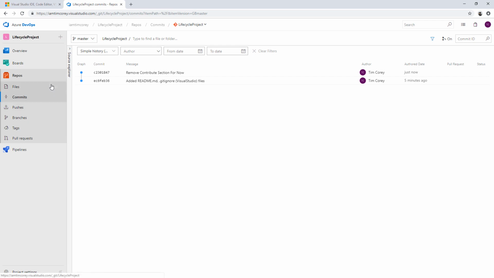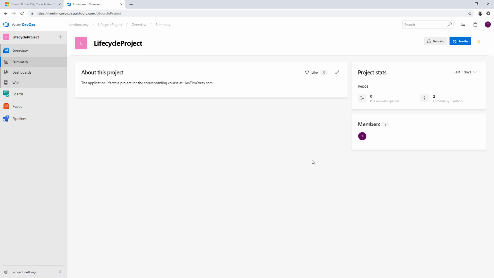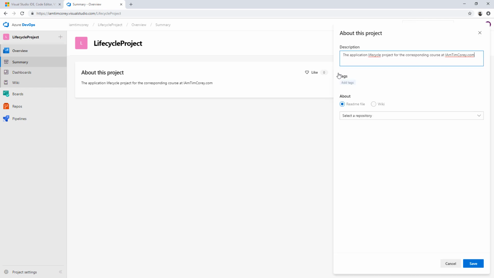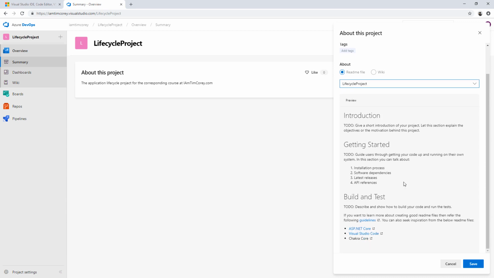Now, let's go back to our overview. And here, this is a little plain right now. What I want to do is make it a little more useful. So let's hit this pencil icon here. And I want to add a README file for my lifecycle project. And there we go. There's our README file.